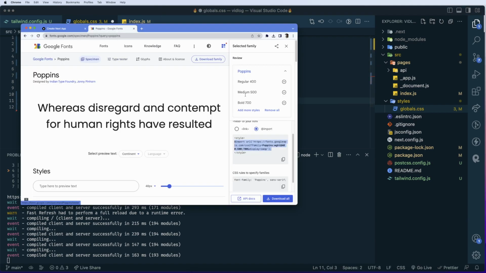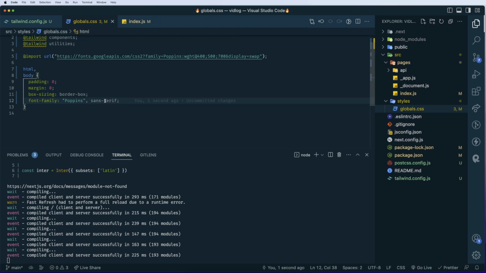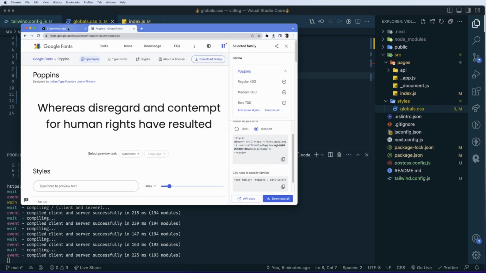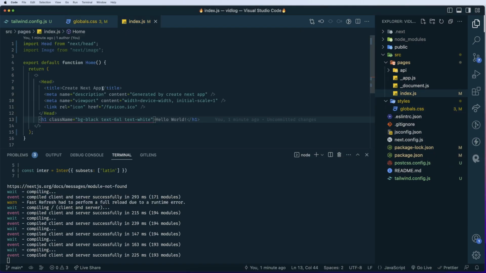And then I will copy the font family and paste it here and save this. All right, so with this, I have the new font and the default styling. So now our website currently looks something like this. Yeah, and let's start with the title.